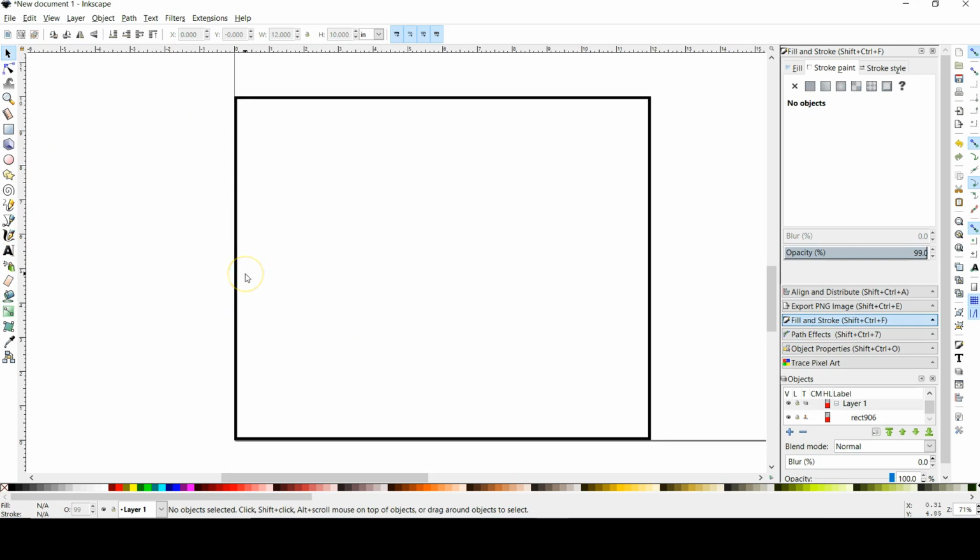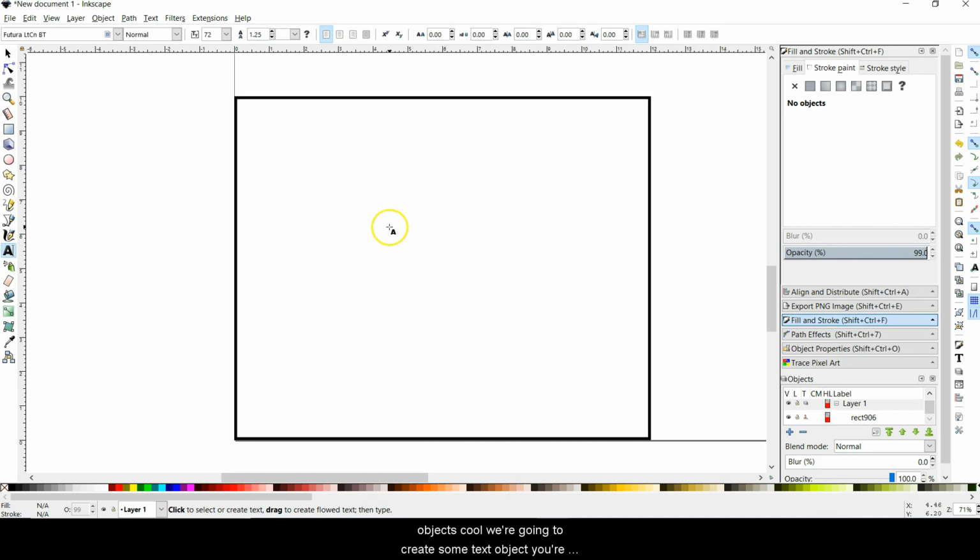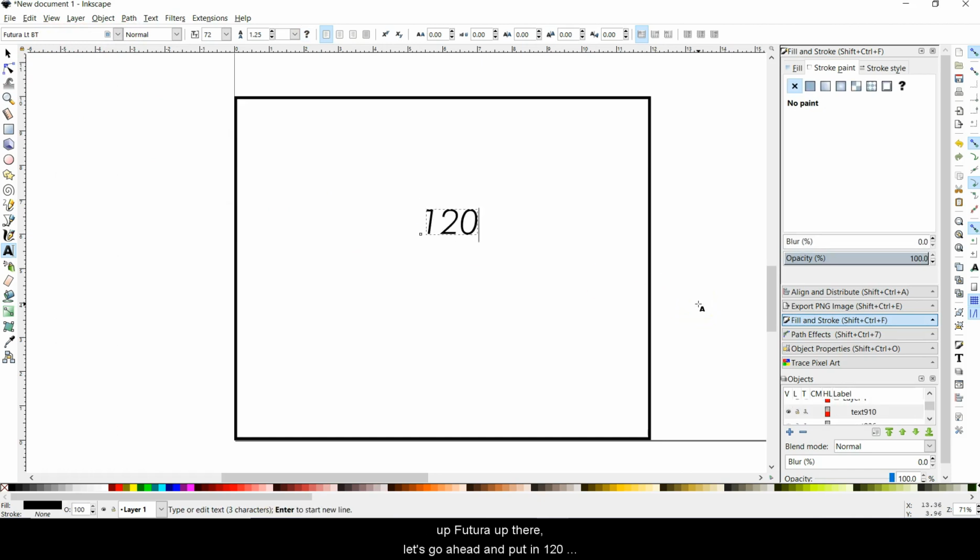Now in another video, we had downloaded some fonts. I'm going to go ahead and pull up one of those fonts here. I have create and edit objects. Cool. We're going to create some text object here. We're going to actually input that room number. Now, I loaded up Futura up there. Cool. Let's go ahead and put in 120.